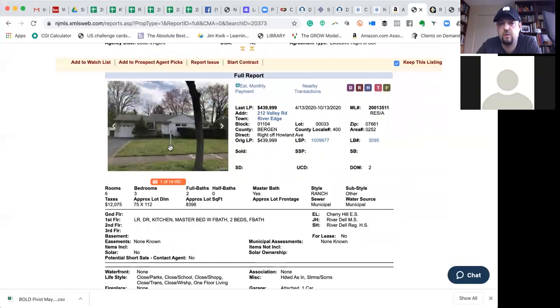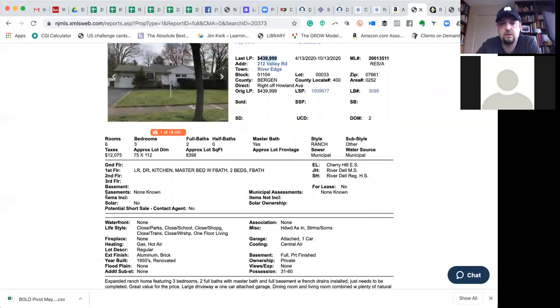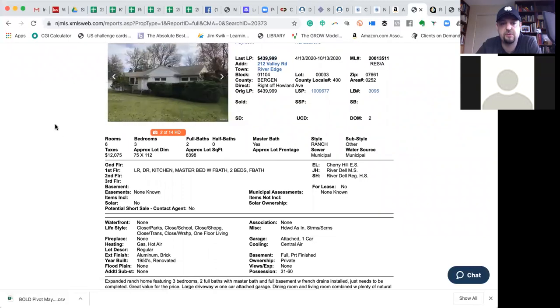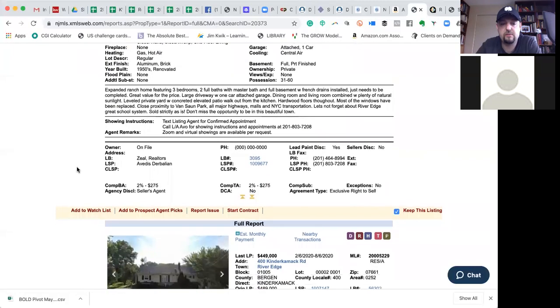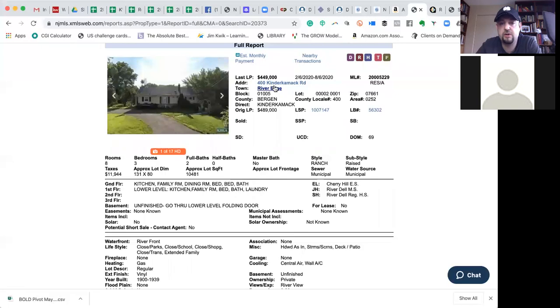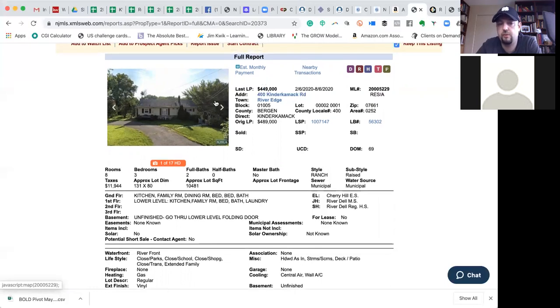Here's a ranch. That's the one we were talking about. It's priced here. They just added pictures, as we were talking about. They added a bunch of pictures to the property. So here's another ranch on Kinderkamack. I know Kinderkamack is a busier road, but they're asking $450. Okay, so I know that I'm on the lower end of the market at $430, which is good.